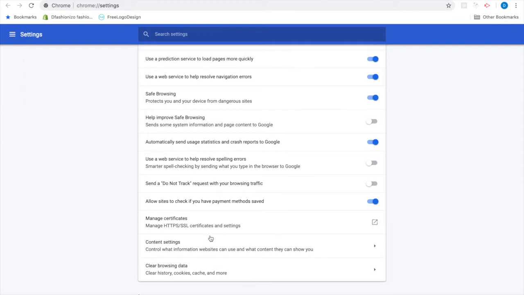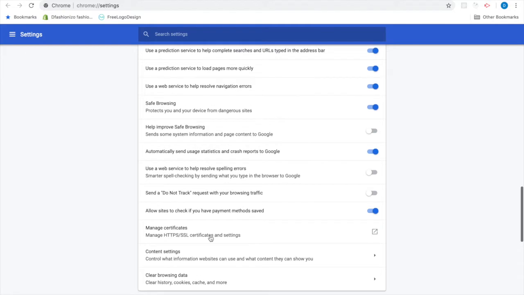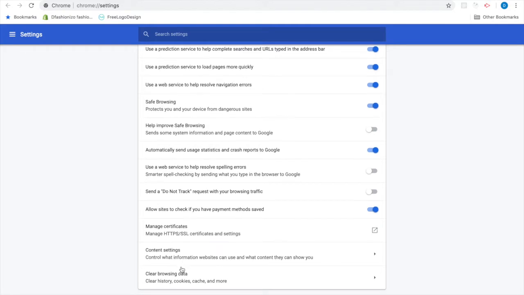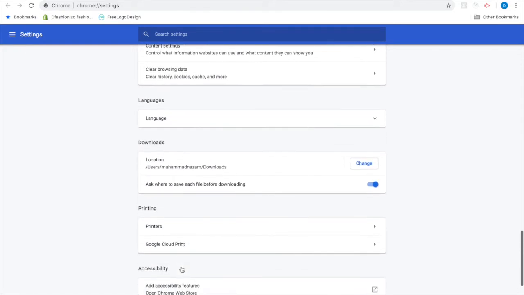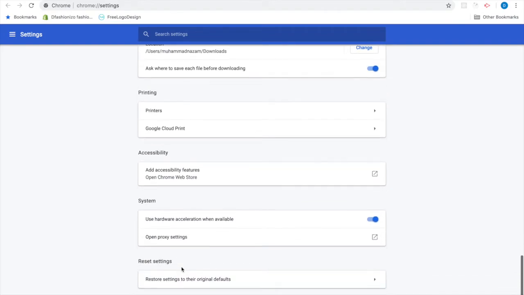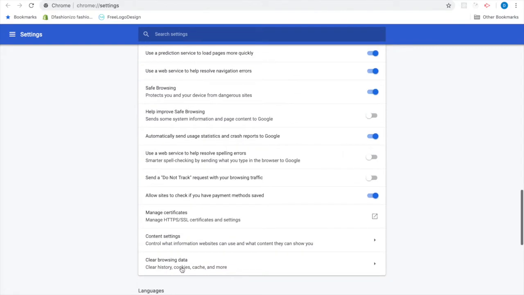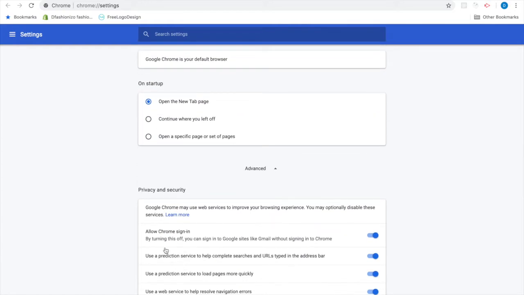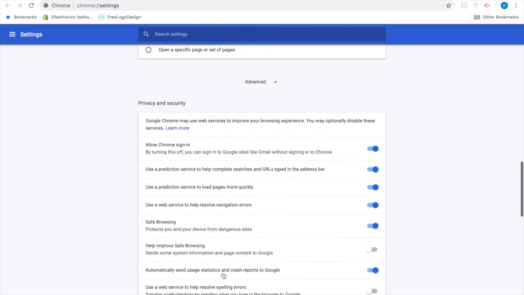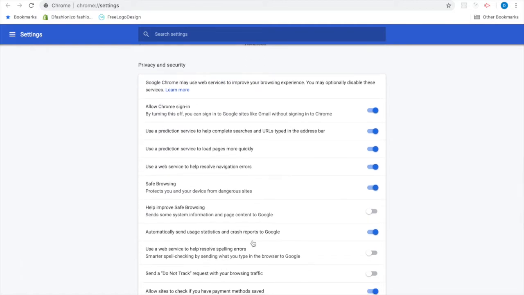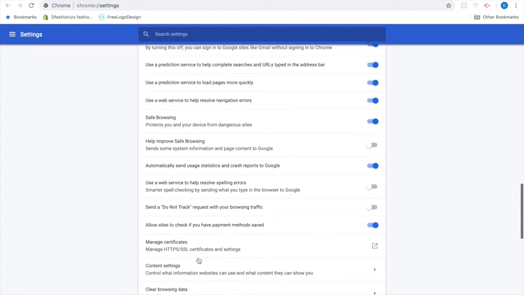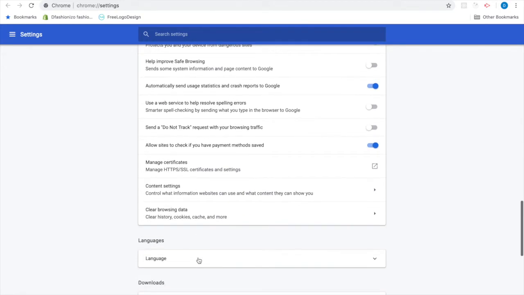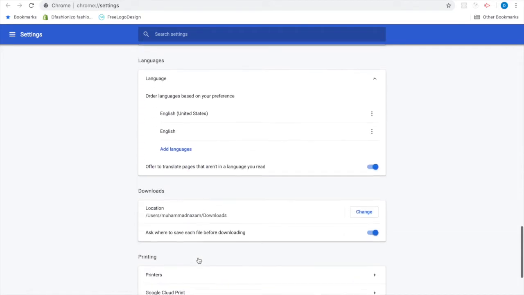Basically under the privacy section it says browsing, content, clear browsing data, languages, printing, accessibility, system, and reset settings. Where was this? It goes in advanced privacy. Okay, all Chrome sign in, send do not track, content settings, clear browsing history, languages.